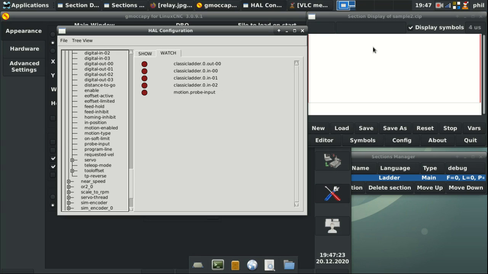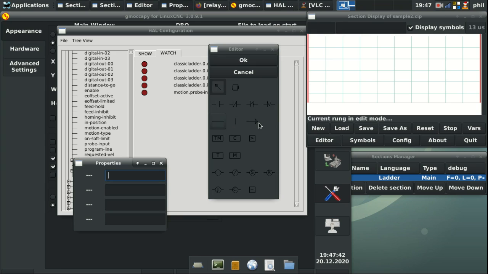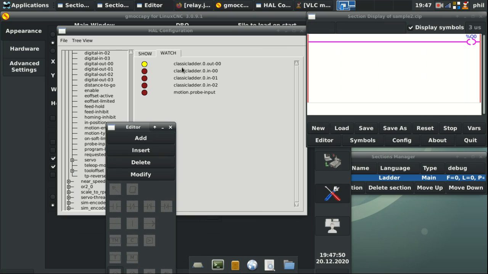I'm going to show you two ways to do this. There's a simple way and there's a simple with an asterisk over it way. The first way we're going to do it is the simple way. The second way we'll do it will be the asterisk simple way. So we're going to go into our editor. We're going to create our basic output circuit, hit OK, and we see that it lights up. That way we know we have connectivity between Classicladder and our HAL.